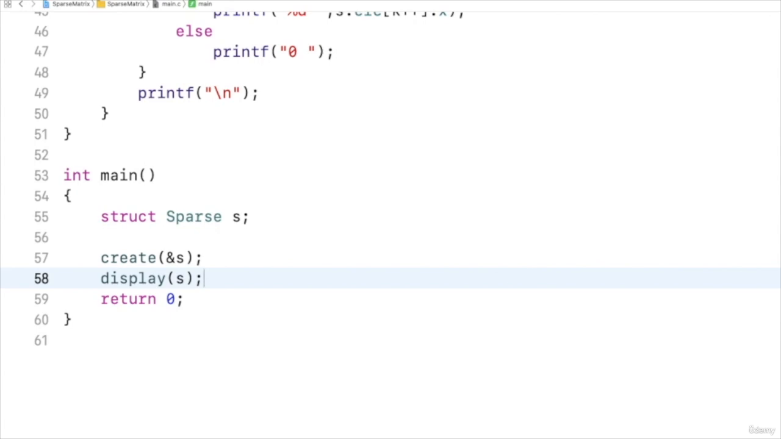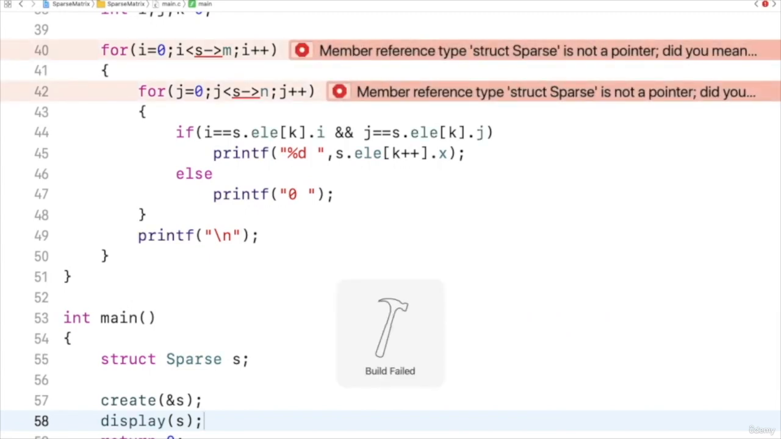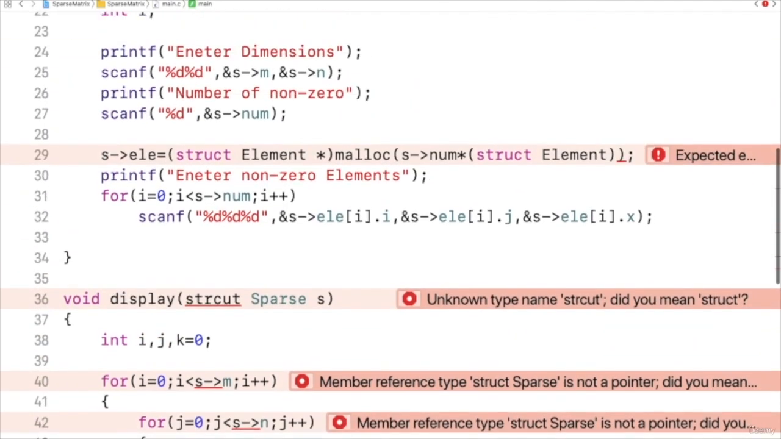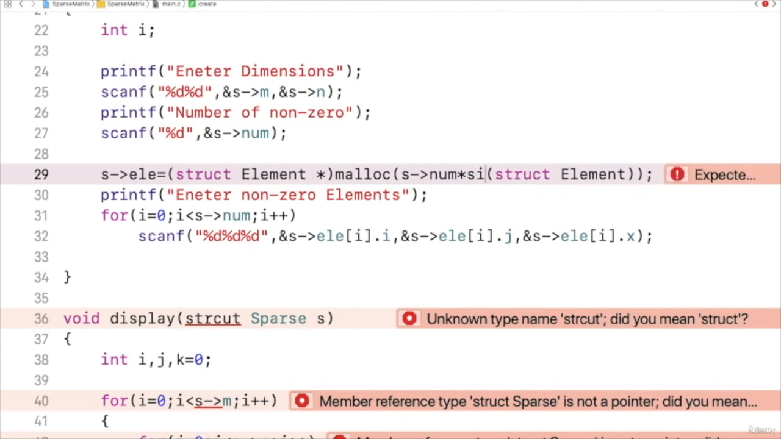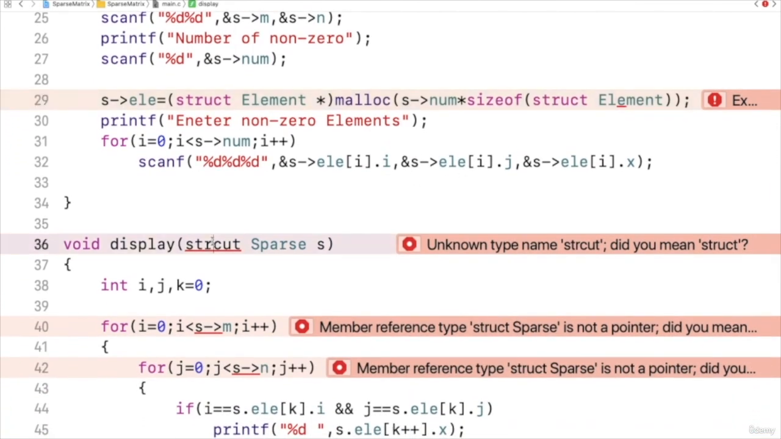Now let us first compile and check whether there are any errors. Let us run compile. Yeah, there are some errors. So yes, see, I am showing you the errors also because I have just typed and maybe made some mistakes. So you should know if there are any errors, how to remove them. Yeah, the first error is expected expression. So something we have missed here. Yeah, this should be size of struct element. Yes, perfect. Then here I have mistyped struct.